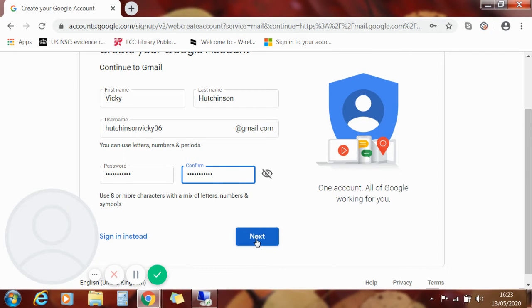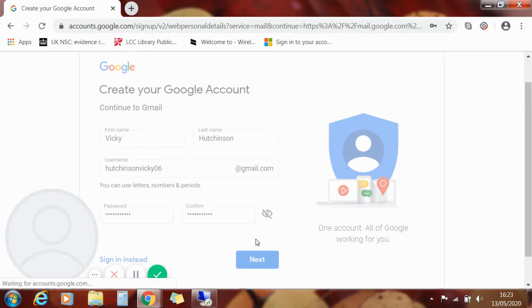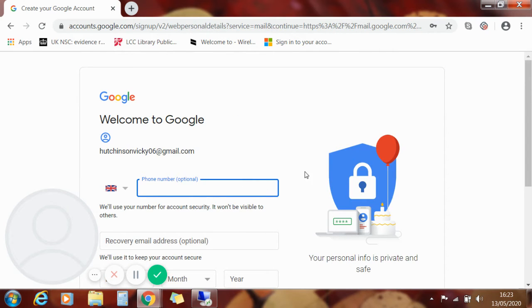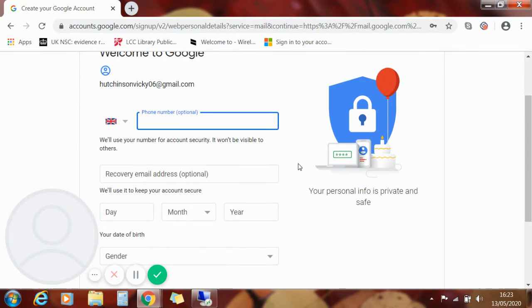So if I just click on next, it takes us to this next section. Okay. So the passwords were fine because it hasn't come up with an error. So now what it's asking is for a phone number. I won't be putting a phone number in at the moment. As you can see here, it says optional.